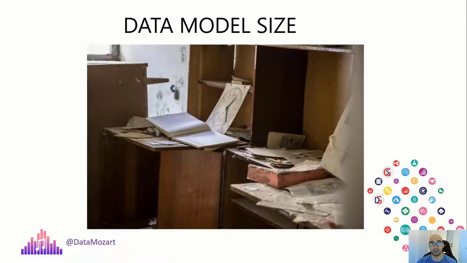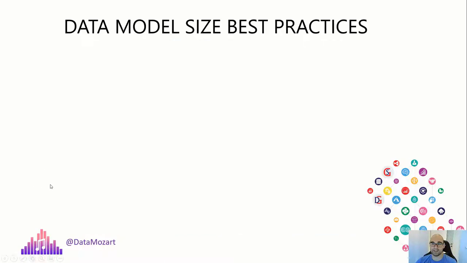I will give you an analogy. Imagine that you have to find a book in your old attic. What do you think? Would it be faster and easier to find it if you have just a few items around, or if the attic is massive and full of all kinds of stuff? I guess you all know the answer. So optimizing data model size is an extremely wide topic that I have a separate session dedicated to it exclusively. So let me just list here best practices related to data model size optimization.